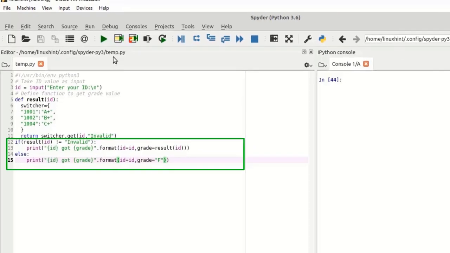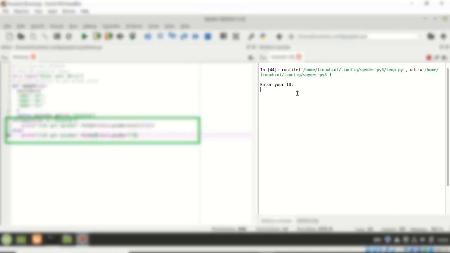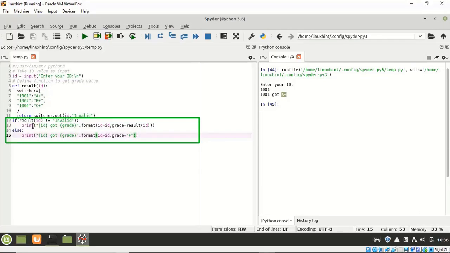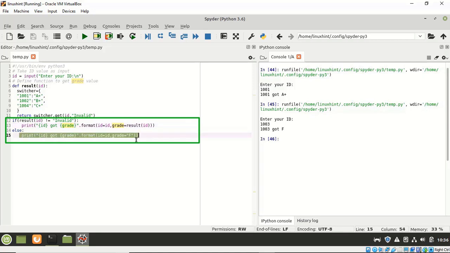So if we run this program, enter your ID, any ID like 1001, and we can see that 1001 got A plus grade. So basically this line has been executed and it has printed the ID and the grade. And if we enter any other ID like 1003, we can see that 1003 got F, and in this case this line is executed. So that is how you can format your string using the keyword parameter.